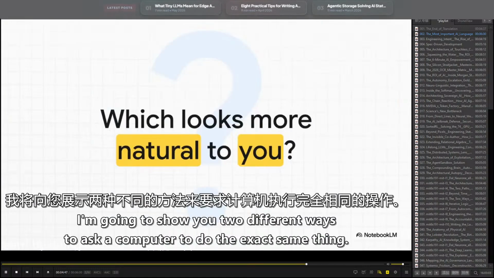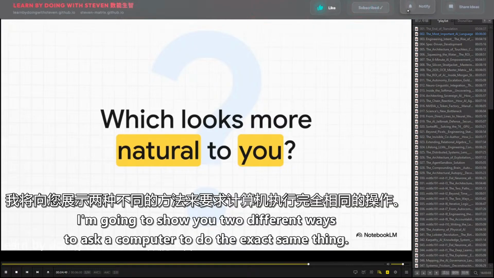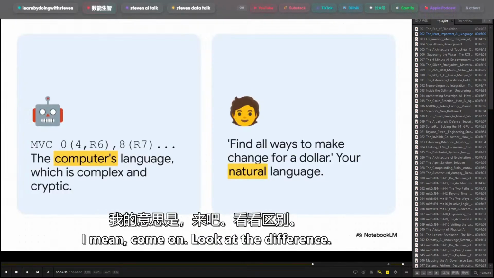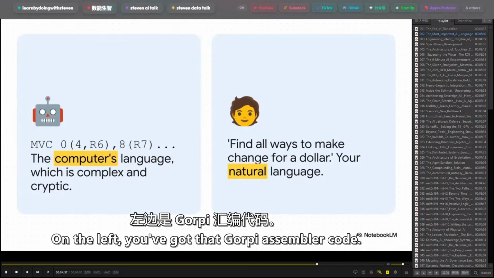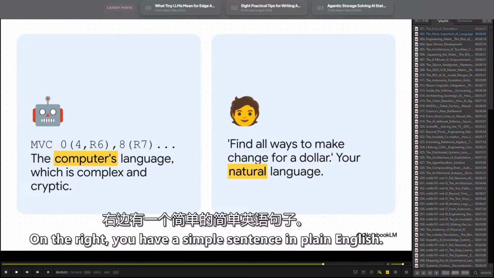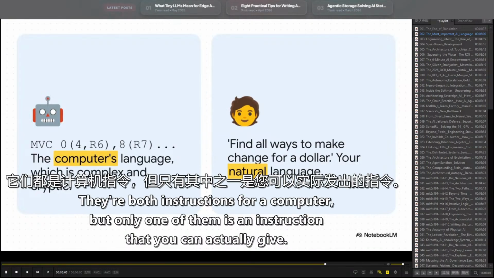Let's make this even more real. I'm going to show you two different ways to ask a computer to do the exact same thing. Just tell me, which one of these makes more sense to you? I mean, come on, look at the difference. On the left, you've got that gnarly assembler code. It's cryptic, it's complex, it's basically unreadable. On the right, you have a simple sentence in plain English. They're both instructions for a computer, but only one of them is an instruction that you can actually give.